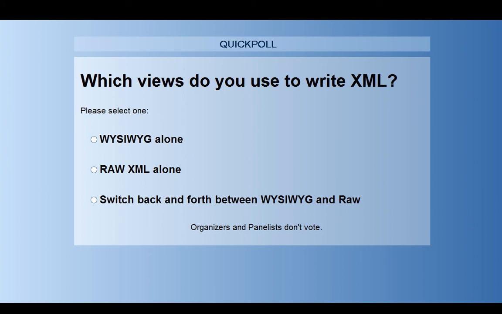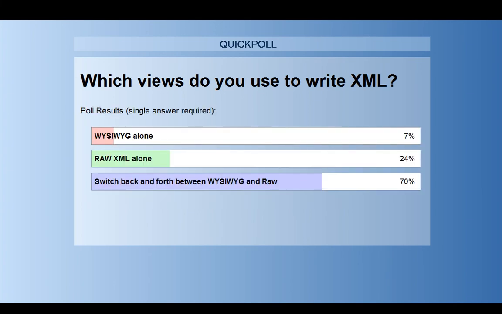Okay, I'll close this now. And here are the results. Okay, so we can see that only 7% are using WYSIWYG alone. 70% of you are switching back and forth. 24% are using raw XML alone, which of course is not something that I'm sure anybody expects of anybody in the wider enterprise community to do.